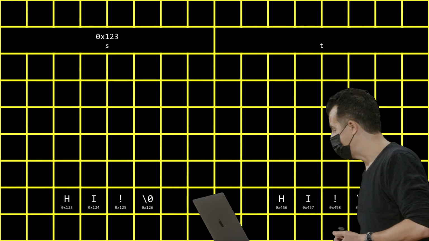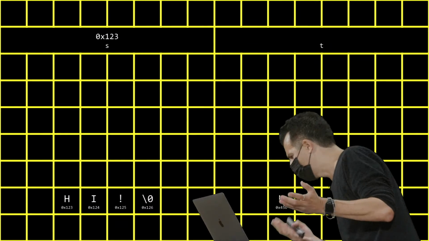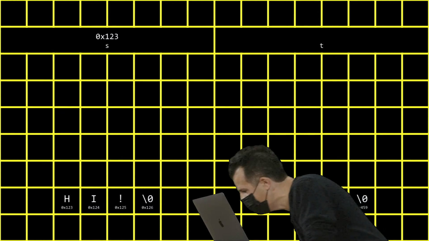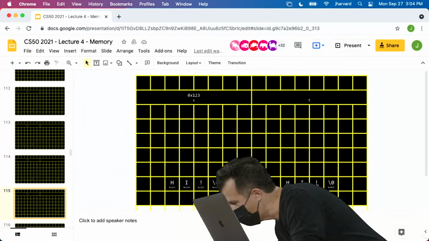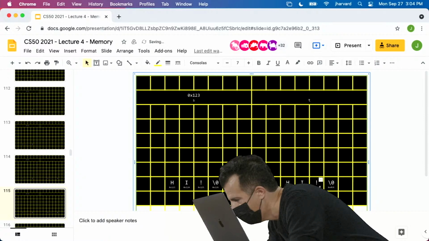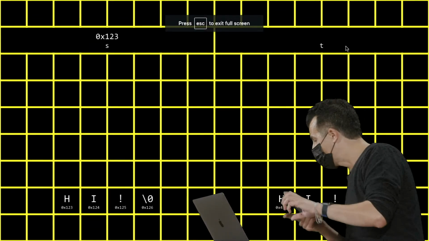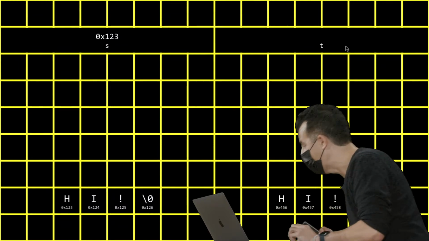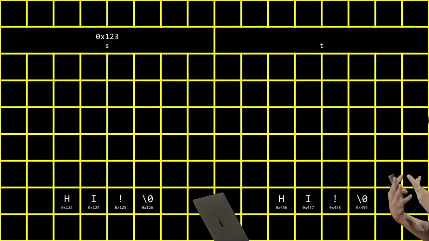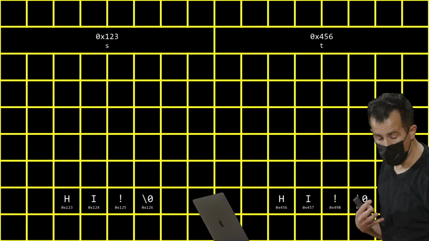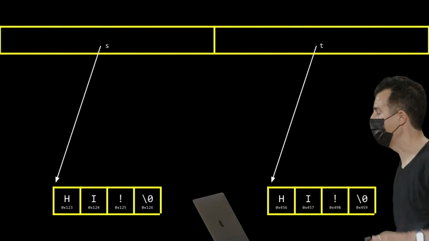That might be different addresses like 0x456, 457. That's a typo. It should not be 498. Let me fix this. So suppose the second copy of hi ended up at 0x456, 457, 458, 459. What ended up in t? I'll pluck this one off myself. 0x456, presumably. And so this is now a pictorial representation of this. And let's abstract away everything else.